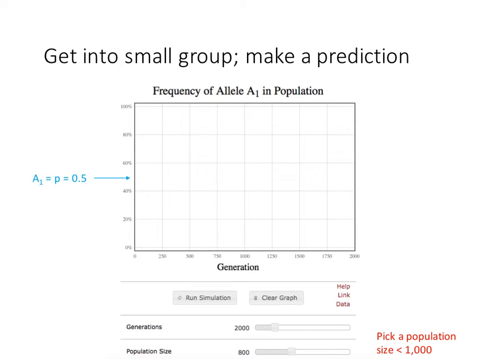So come up with a prediction. If you have a population, you're going to watch over 2,000 generations here on the x-axis. If you start out with the allele frequency at 0.5, what's that allele frequency going to do over time? What's the trajectory it will take, assuming that this population's in Hardy-Weinberg equilibrium? So how will a 50% allele 1 frequency change over time through a population that's in Hardy-Weinberg equilibrium?